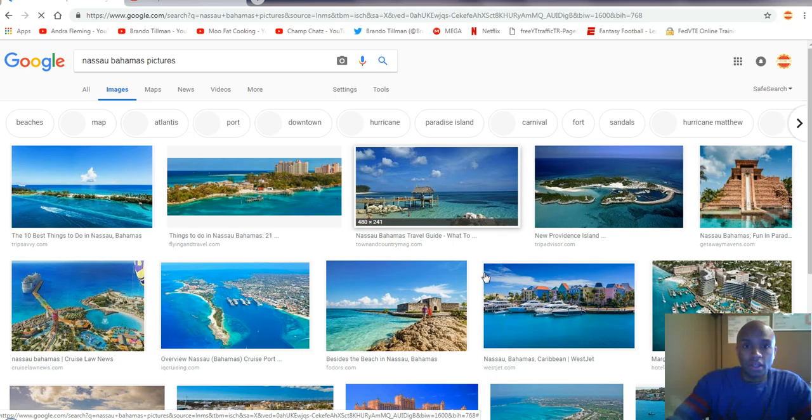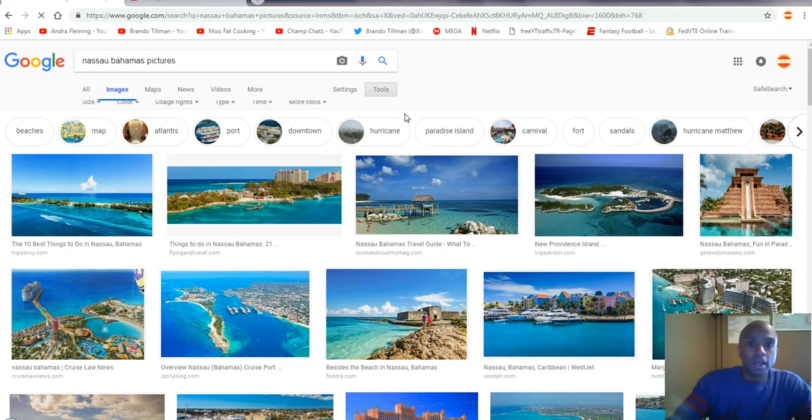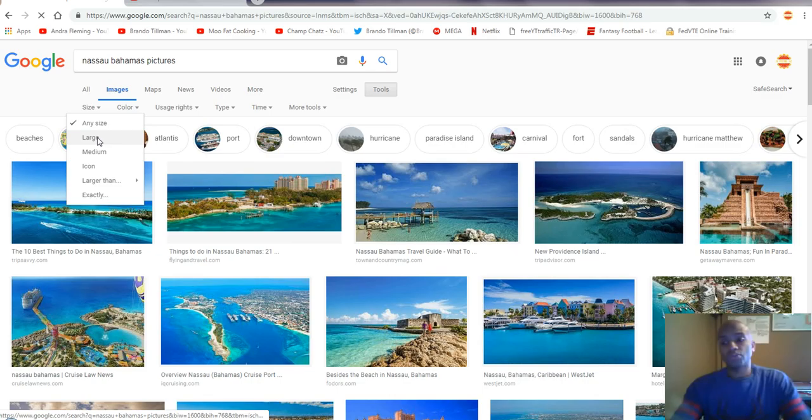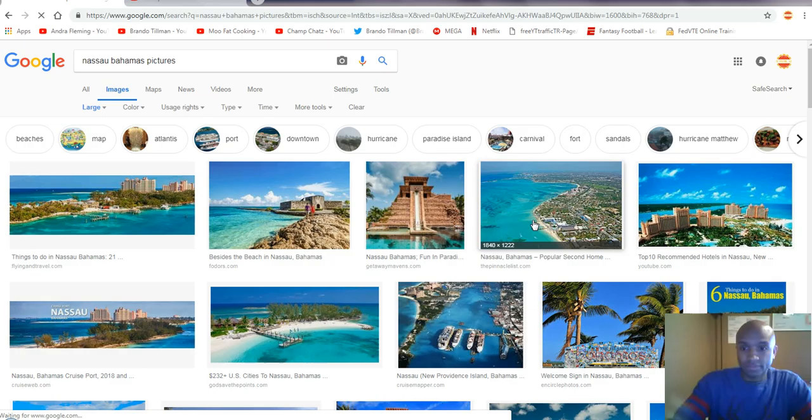And once you're in images, go to tools. Click on tools. Sometimes you have to double click. Okay. Now I click on tools because I want to find an image that has a large size, because when you stretch your image, you don't want to lose the continuity. And I'm going to just pick this one right here. Click on it.